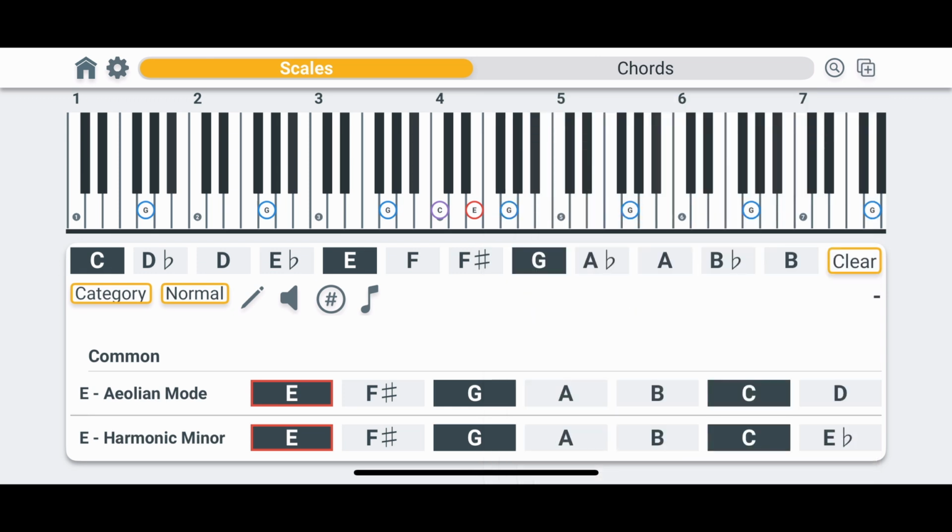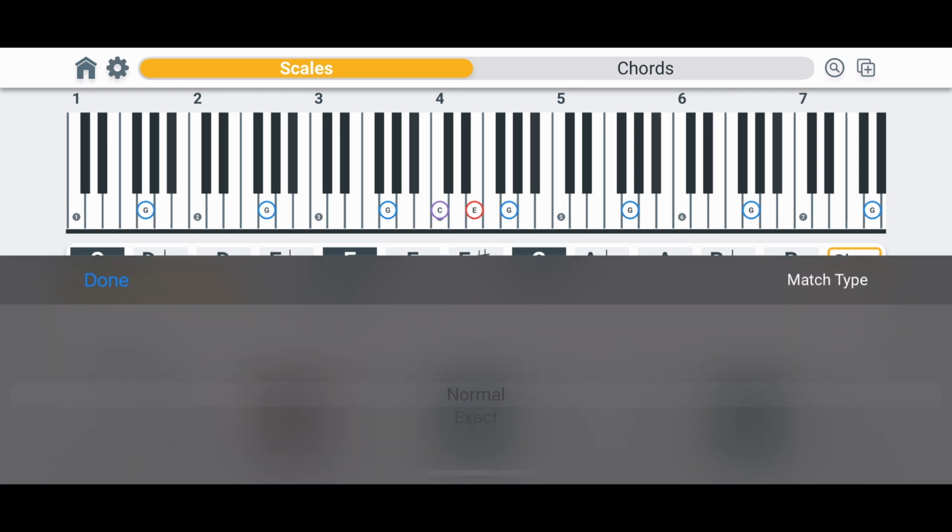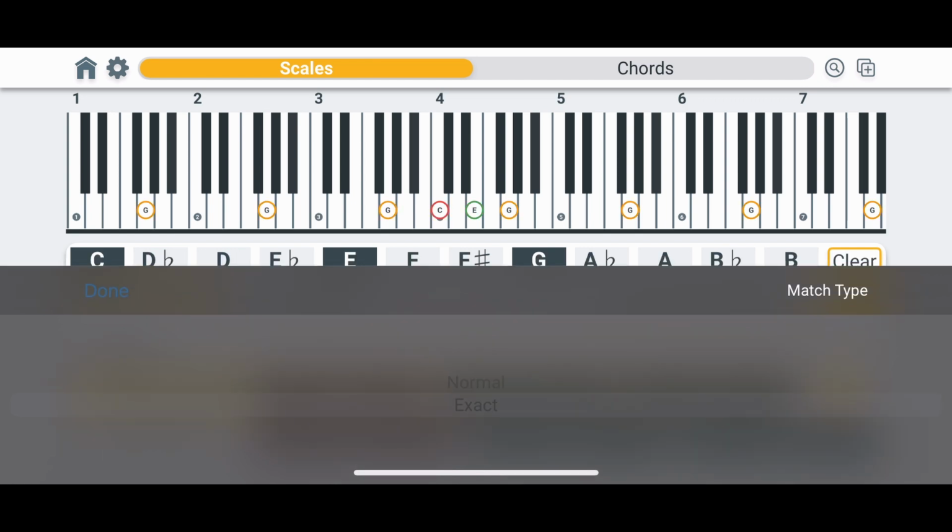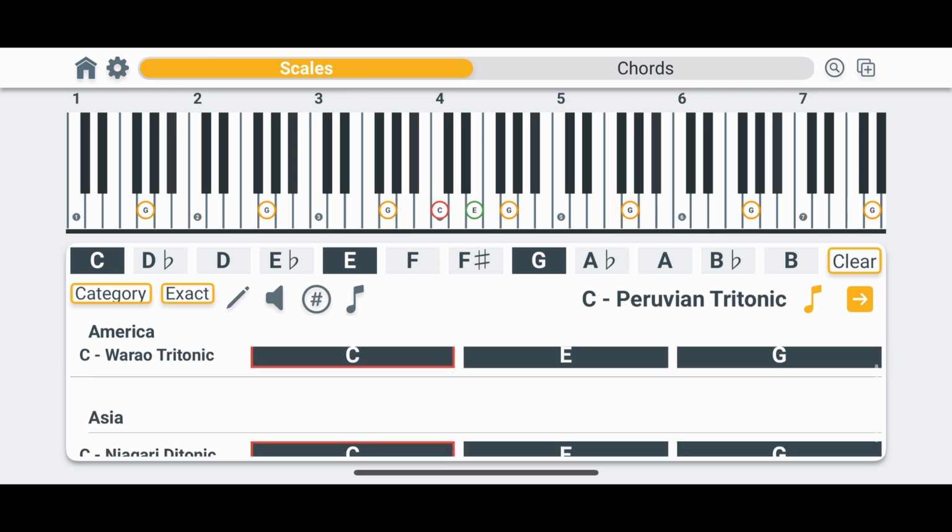We can change how our scale and chord matches function. We can tap the normal button to select a match type. The default match type is normal. This will show us scales and chords that are related to our selected notes and keys. If we select exact, then the scale and chord lists will only show us scales and chords that match the exact notes we have selected.